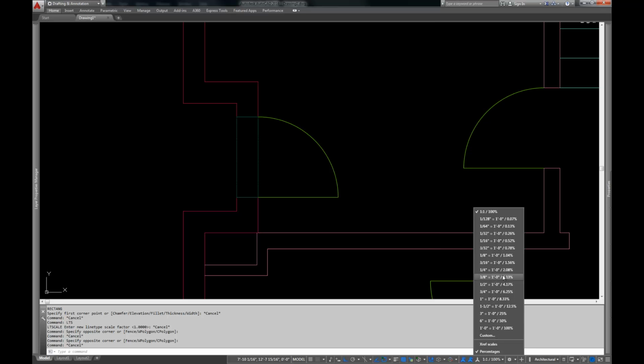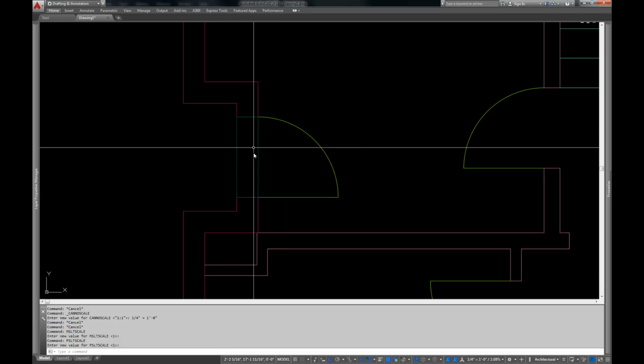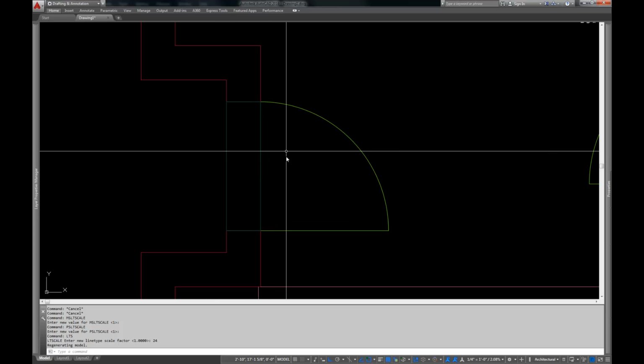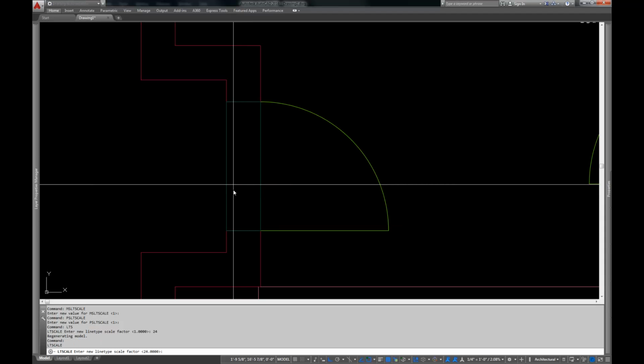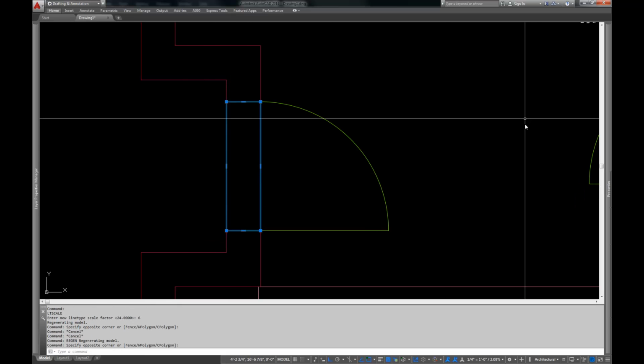So let's see here. I'm going to switch to 1/4 inch, and let's change my variables here. That's good. That's good. That's not good. So apparently 24 is too big for this. What on earth?